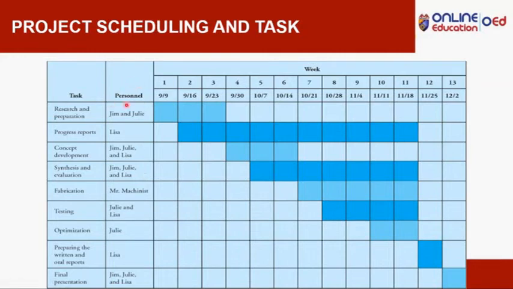You will notice on the personnel, each task was assigned to a specific person. For example, research and preparation is assigned to Jim and Julie, and this is the time frame. Then we have the progress report, which is assigned to Lisa. Again, you have your time frame. And you will notice the final presentation was assigned to all the personnel, Jim, Julie, and Lisa, and they are expected to present the final presentation in week 13.